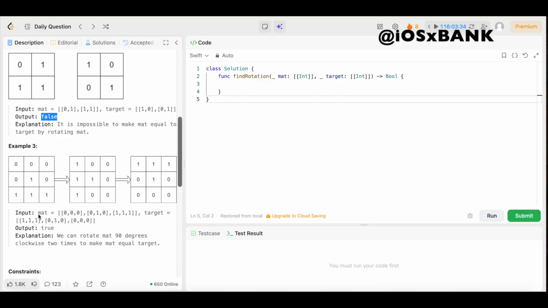So in example 3, our input mat equals a 2D array of integers or matrix, first row being 0, 0, 0, middle row is 0, 1, 0, bottom row is 1, 1, 1. And target is also a 2D array of integers or a matrix with the first row being 1, 1, 1, middle row being 0, 1, 0, and the bottom row being 0, 0, 0. The output is true. It says we can rotate mat 90 degrees clockwise 2 times to make that equal to target.